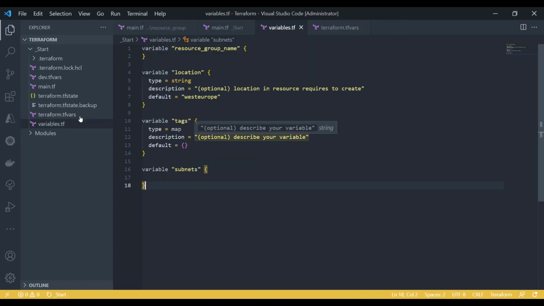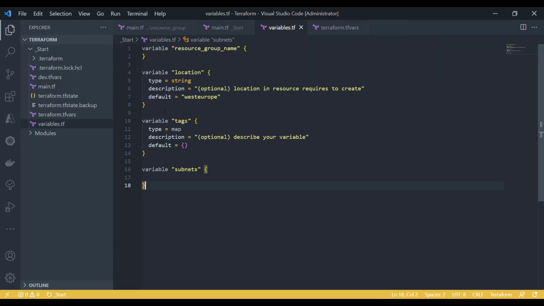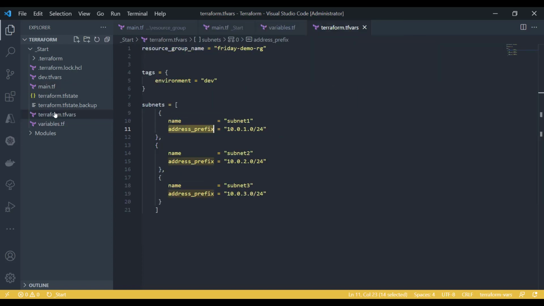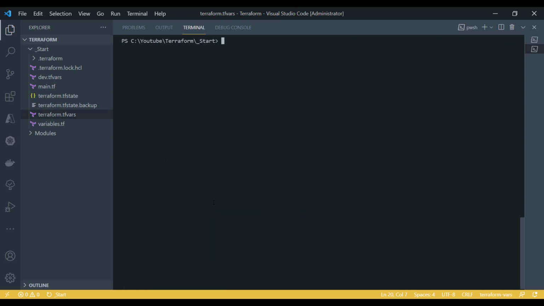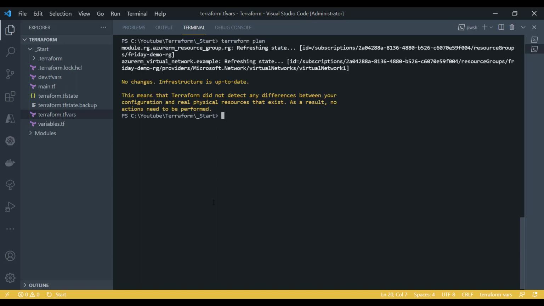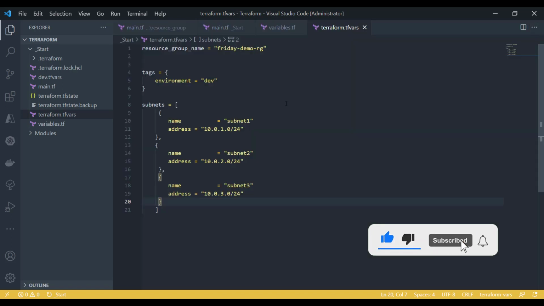Or I guess we have given the name value as an address instead of address prefix. So let's make it address prefix, or instead of address prefix, let's make it address. So let's run the plan now. Terraform plan. Let's see if it works. As you can see, it shows no infrastructure changes because we have used the same set of subnets.